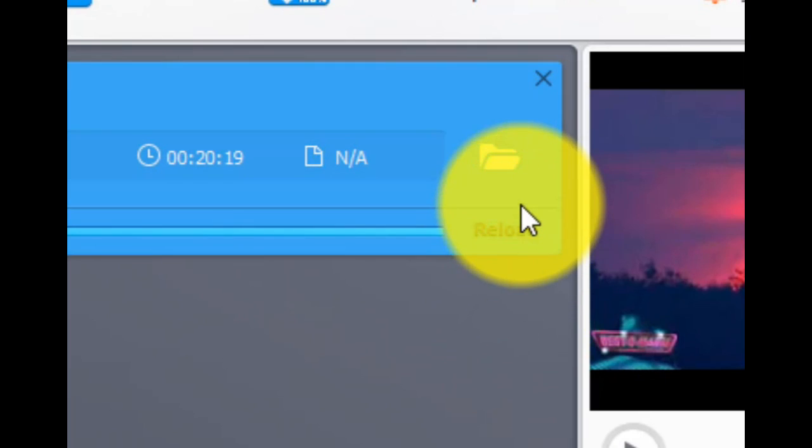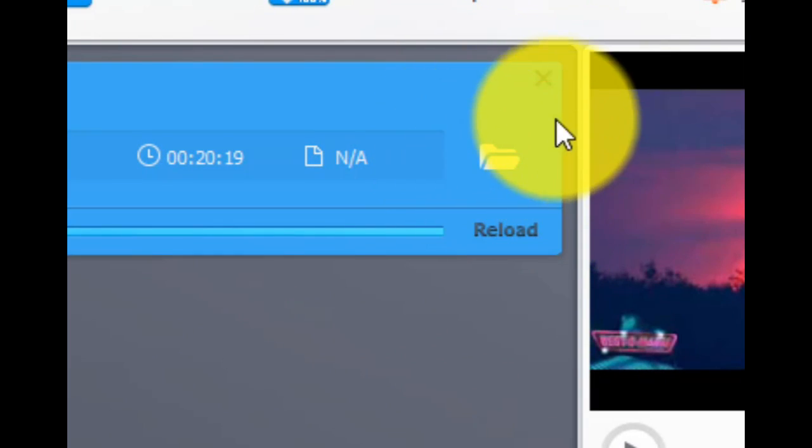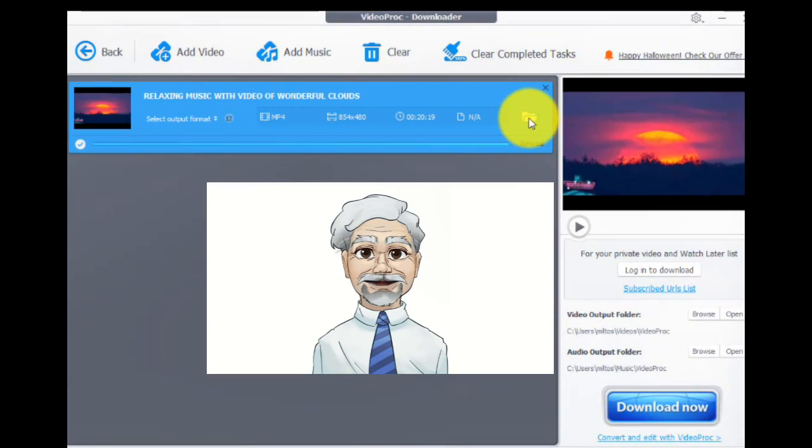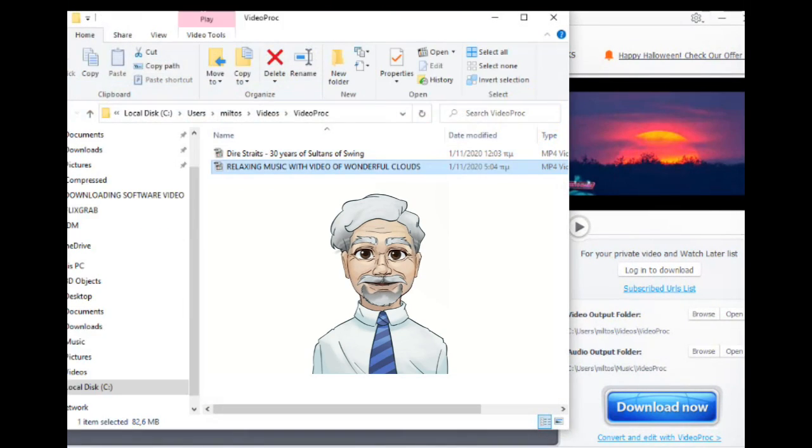That's the end. Now, we will open the location where we saved the downloaded video. And that's the downloaded file. That was the software Video Proc. Let's move on.